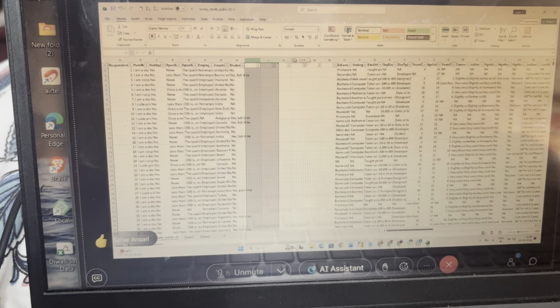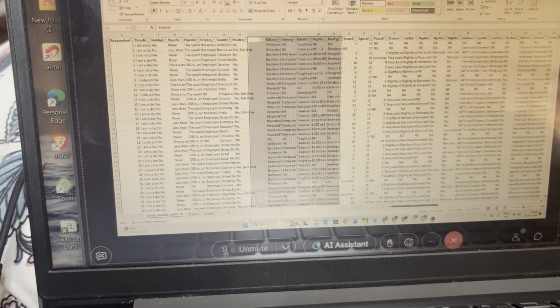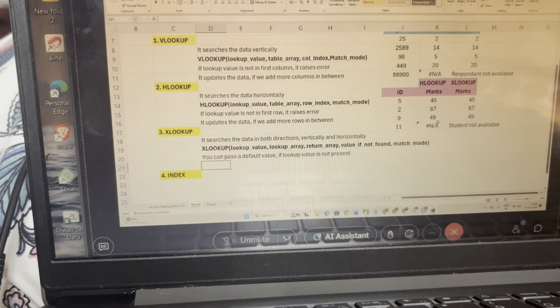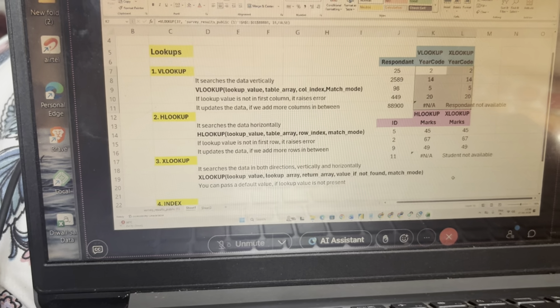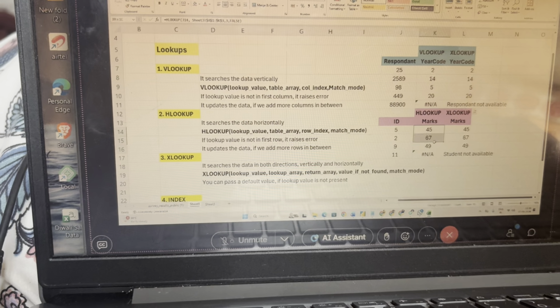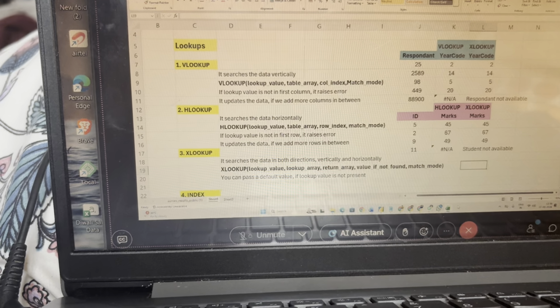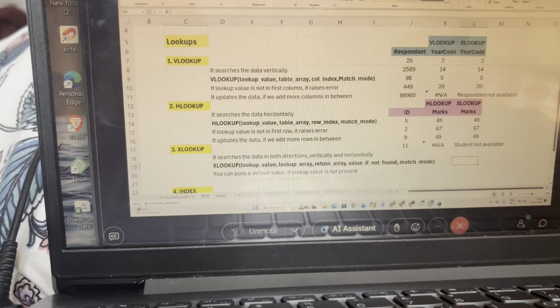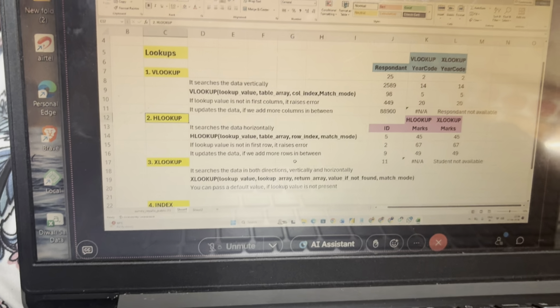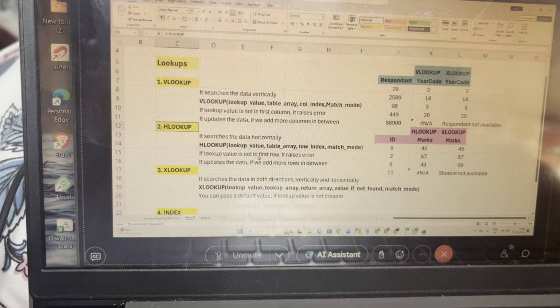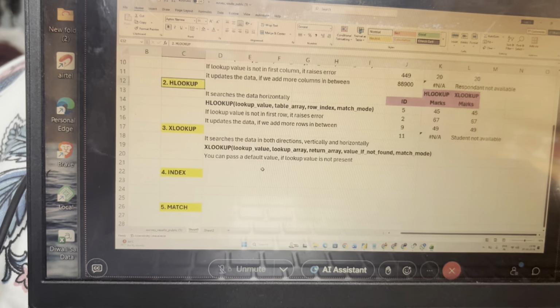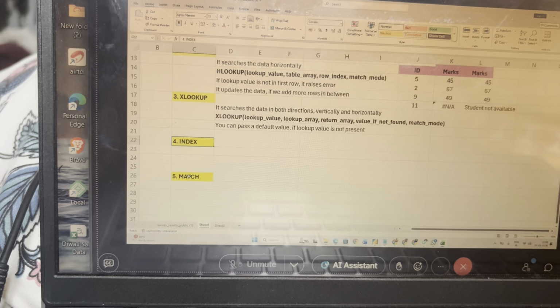And here also I'll remove these columns. And the data will be as usual. Whenever I'm deleting the columns, the data will be as usual this time. Okay, so that is the advantage of XLOOKUP over VLOOKUP and HLOOKUP. Okay, so now we will move on to the next concepts, next functions.